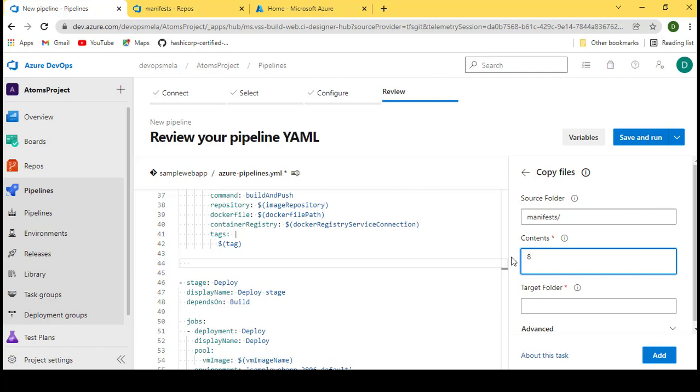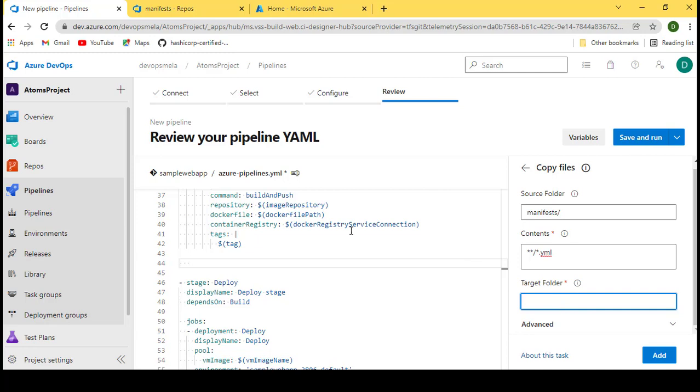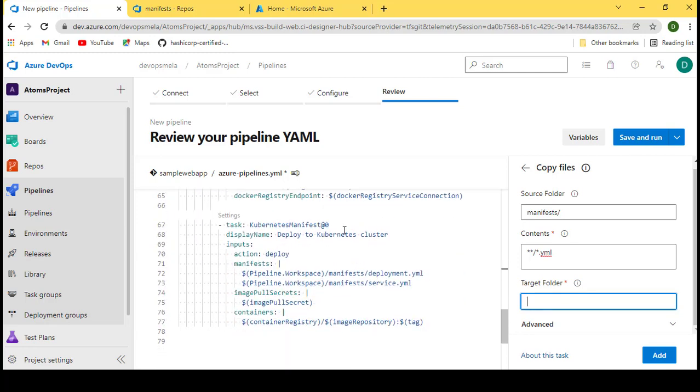So let me put it this way, .yml. Everything inside this folder, if you have a YAML file, only the YAML file will get copied. As of now we just have YAML. So you can put it this way, or you can even put it this way. Both work. Target folder, where exactly I want to copy. If you come down in my script, you see it is referring from the Pipeline.Workspace. So this becomes my target. I want to copy all of this over here.